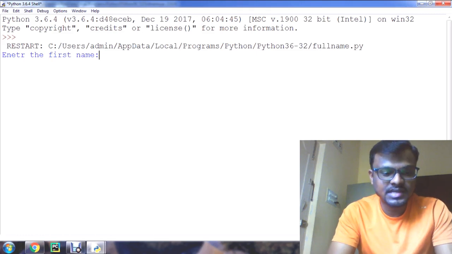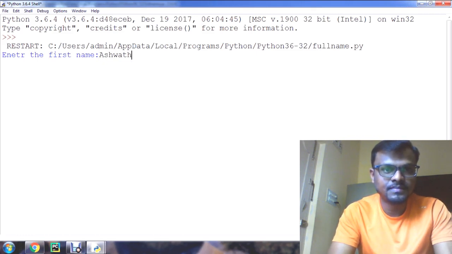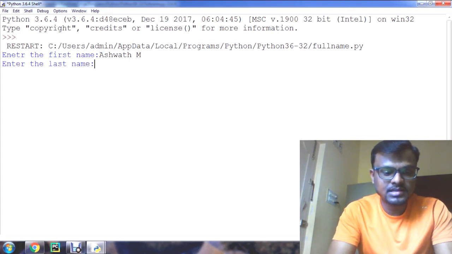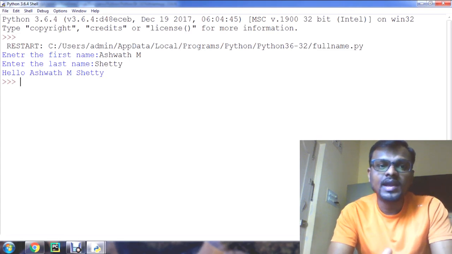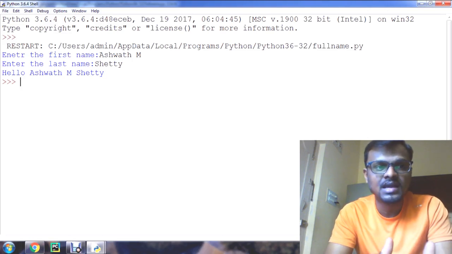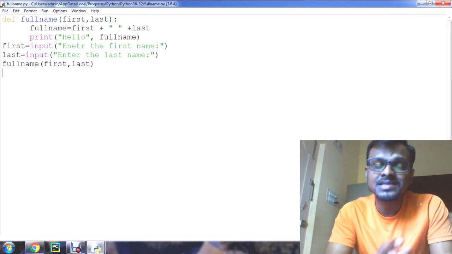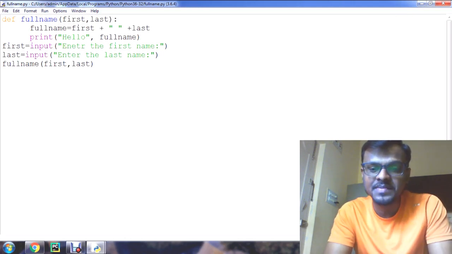So enter the first name. I will enter Ashwath. And enter the last name, Shetty. So it is computed, it concatenated the first part and last part and gave the output as hello Ashwath Shetty. Like this we can pass the string inside the function as a parameter.